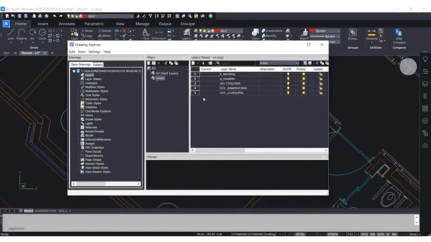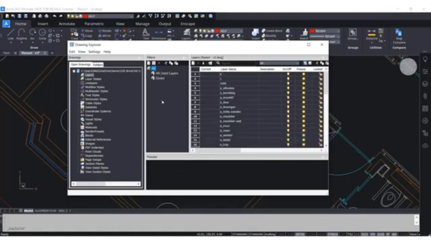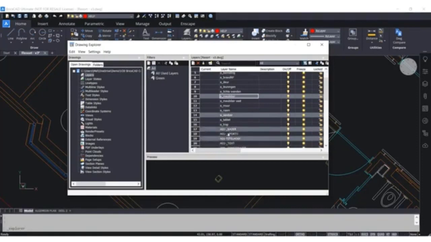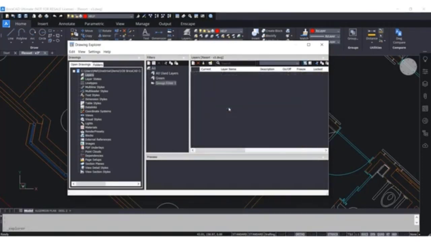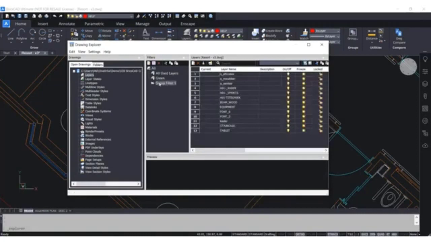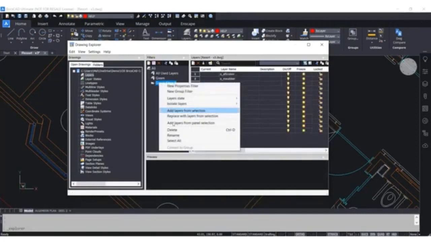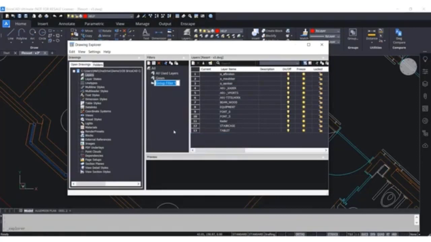Now with V20, you also have the option to filter by group. Let's say you want to keep some layers together. You can do this by going here in the Layers section from the Drawing Explorer window and select the layers you want. Then right-click and then click on Create Group from Selection. This group is now created and displayed under your layer filter list. You can change the name here. I'm just going to name it Group 1.